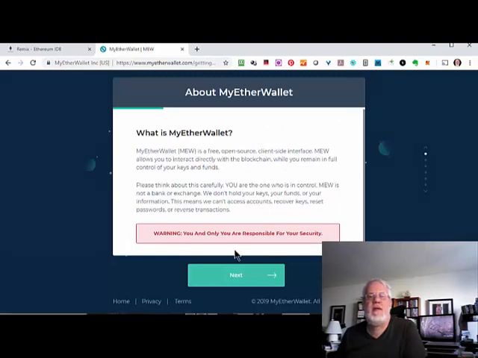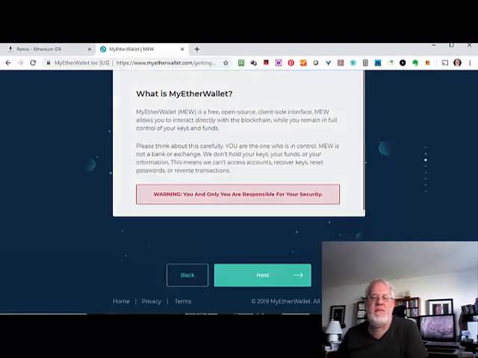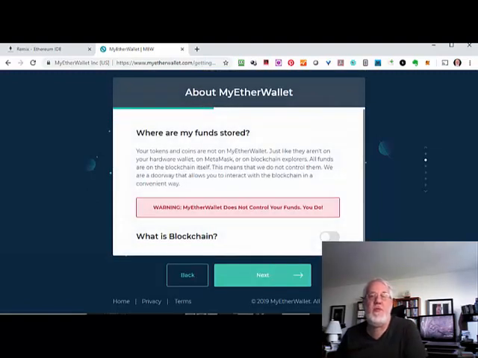Now, it's giving you this warning that says you and only you are responsible for your security. So they're warning you that this is not a know your customer type site. If you create a wallet and you give someone your private key, they could just suck your money right out of your wallet, just like giving someone a physical wallet, basically. So you say, yes, I know what I'm doing. And after this video, hopefully you will know what you're doing.